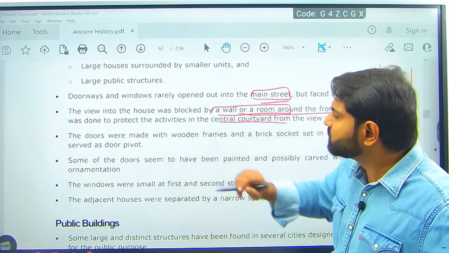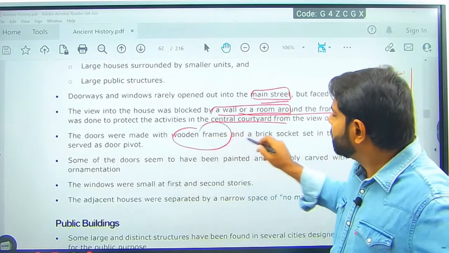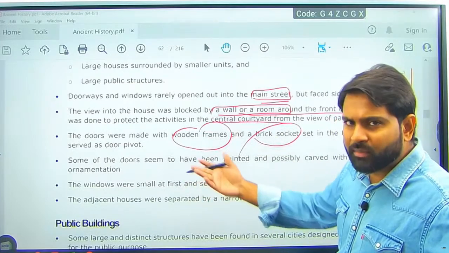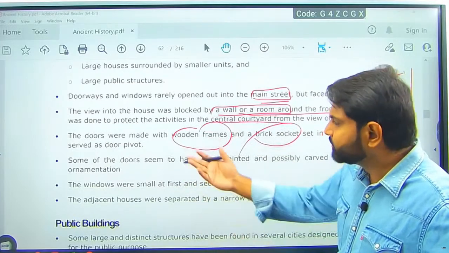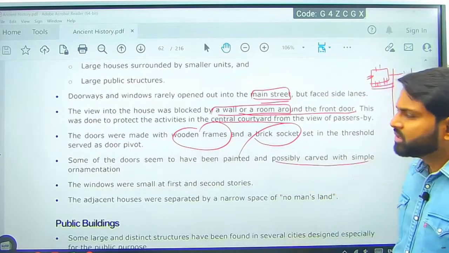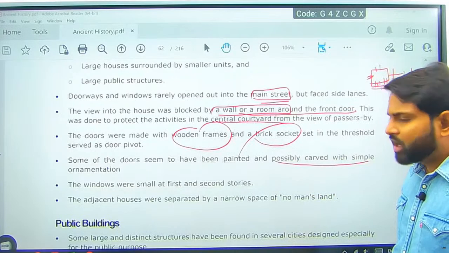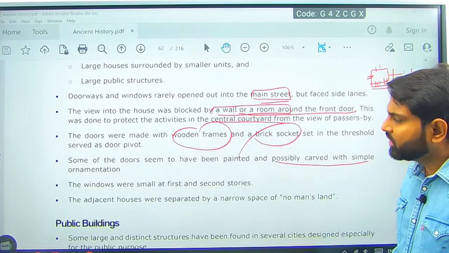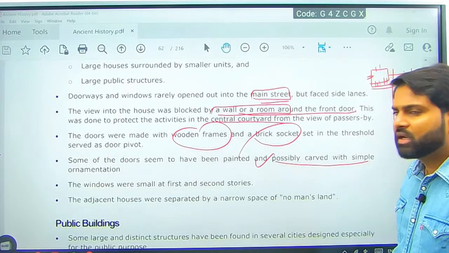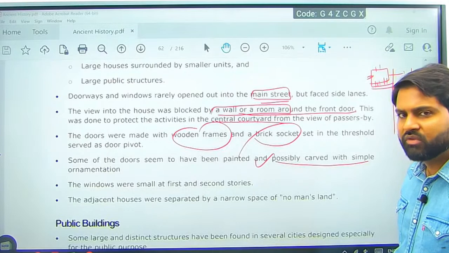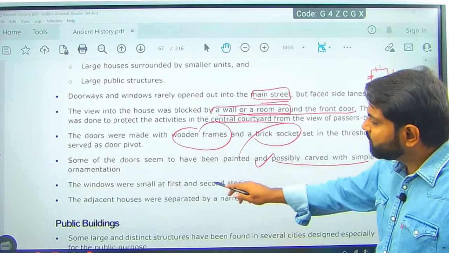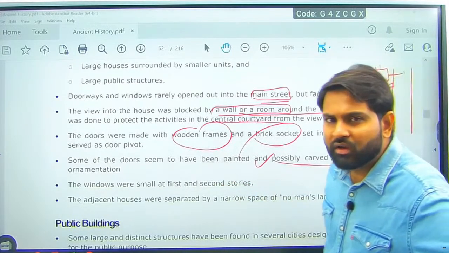The doors were made of wooden frames and the sockets were made of brick. So pivots are made of brick, no metal, right? Some of the doors seem to have been painted and possibly carved with simple ornamentation. So carving on these wooden sheets was clearly there, and they were also painted. Windows were small at first and second stories, which means when you talk about a second story, normally first floor, second floor, these will not be a feature of rural cultures.